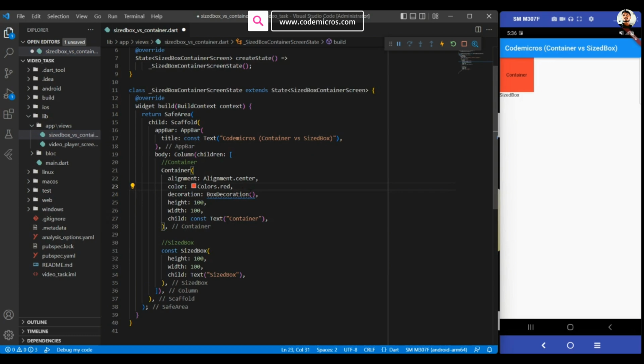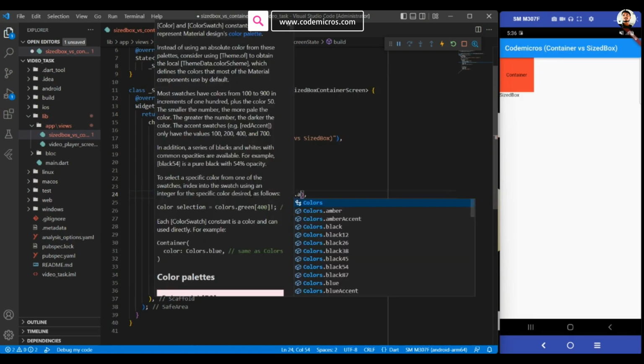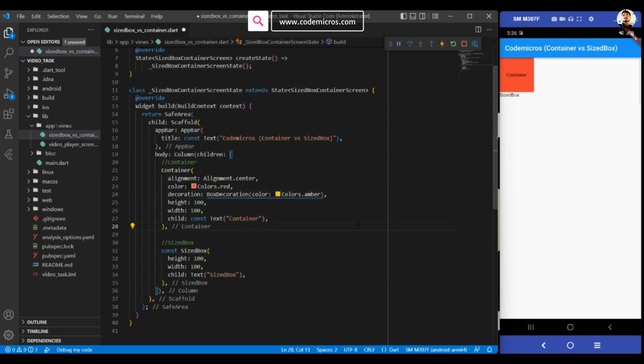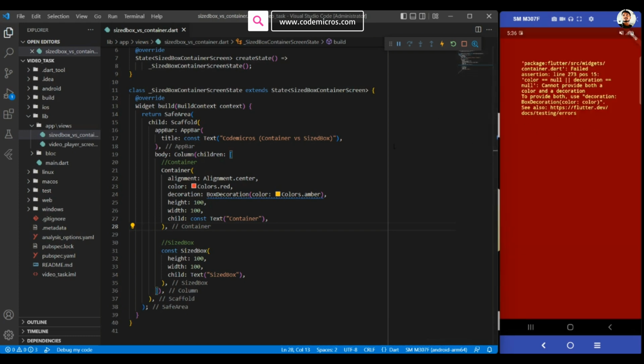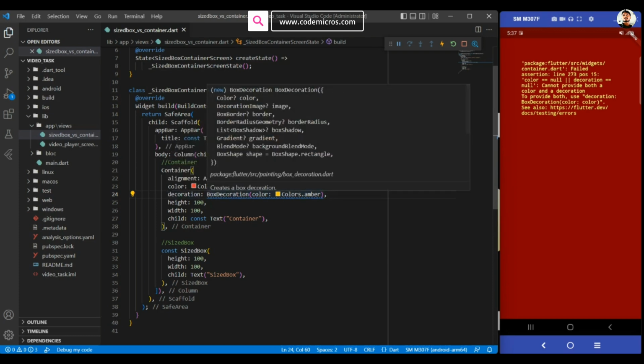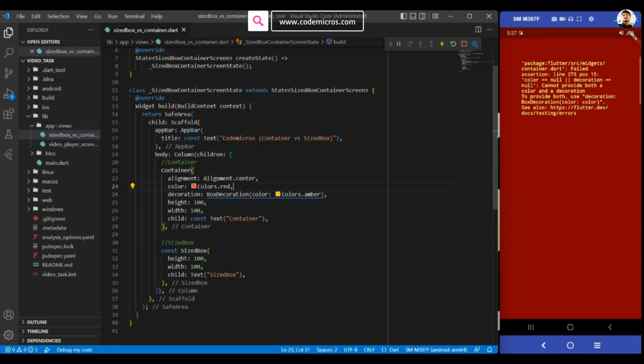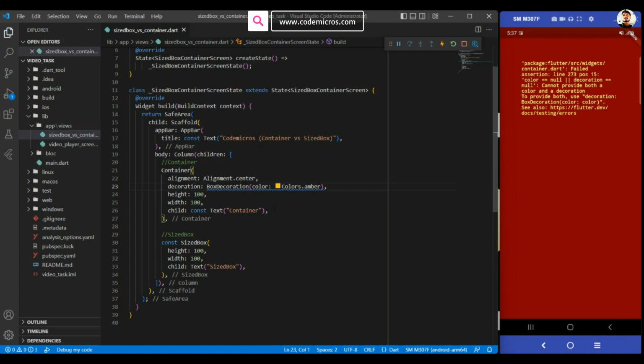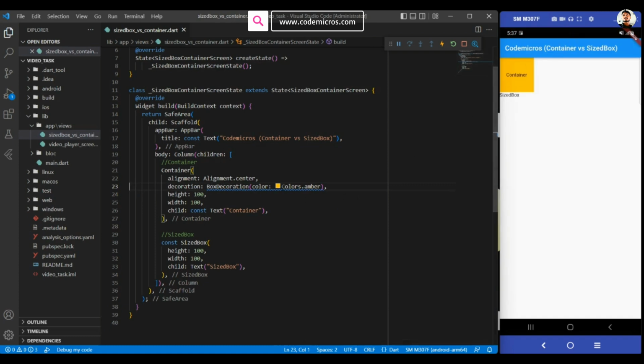But remember one thing, when you give color here, suppose I am giving amber color, it will give us an error. And which error? Here you can see, because in Container you already provide the decoration, which means you have to give the color under the decoration. If you want to give the color to the Container, you have to give it under the BoxDecoration parameter. So just remove it from outside and save it. You can see it takes the color from the decoration.